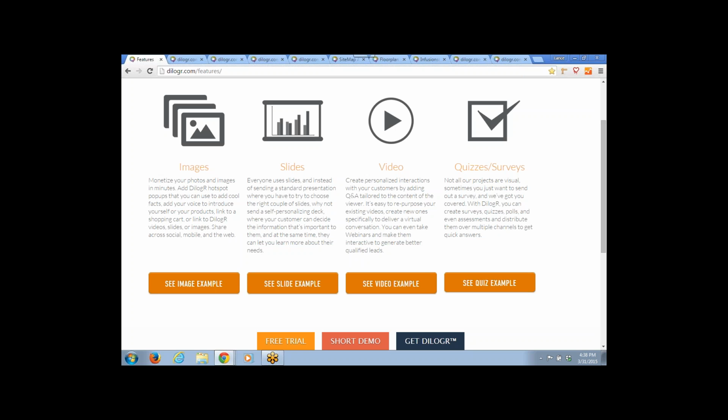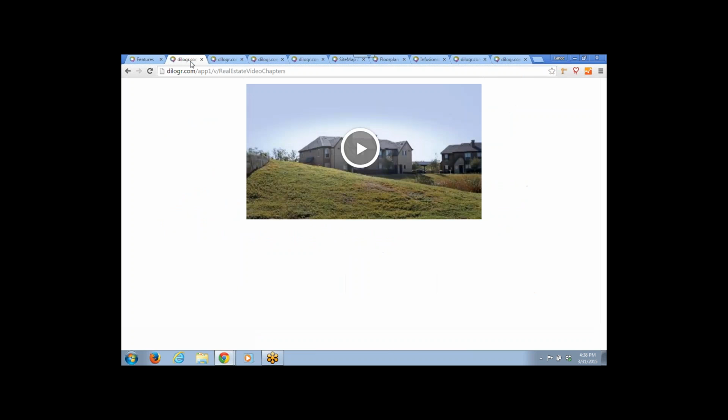So on the video side of things, you can add different levels of interactivity to your videos. Here's a quick example of a real estate video, and in this video, I'm going to be watching a walkthrough of an apartment community. And as the viewer of this apartment community, I may not want to watch the entire thing. I may not want to see every part of their walkthrough. And so the DilogR platform gives me as the viewer control of what I want to view. It lets me be in control of what I see. So I'm going to go ahead and push play.